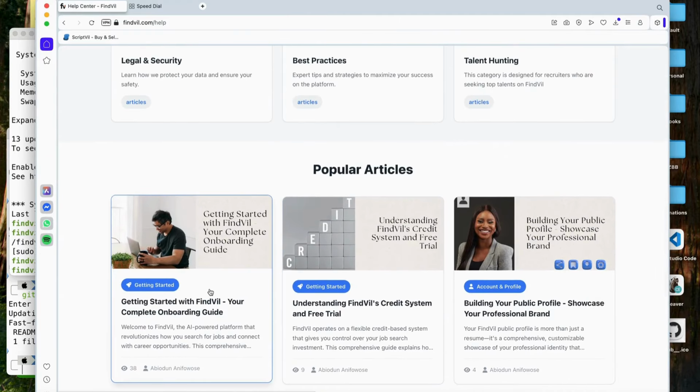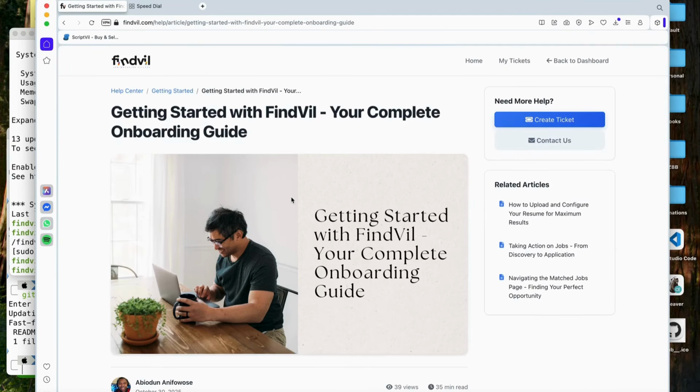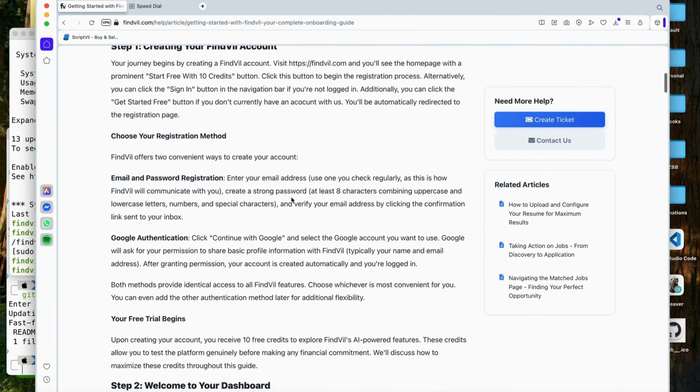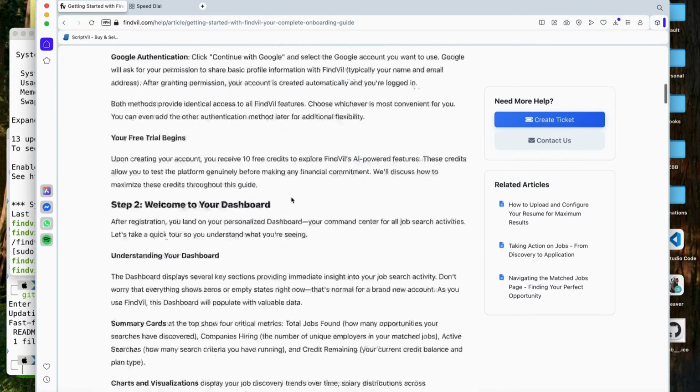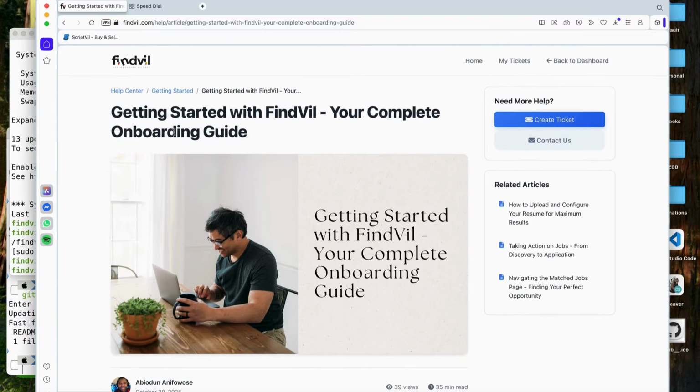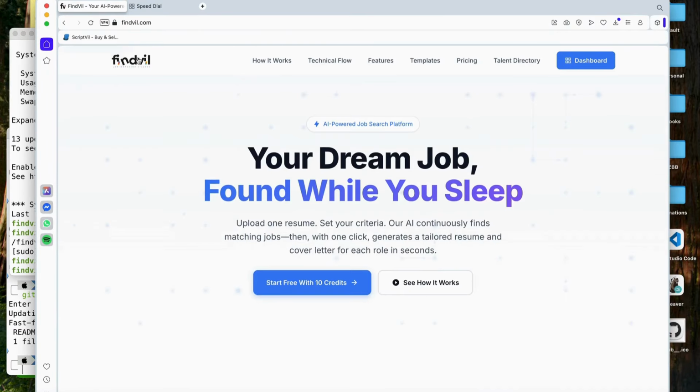So let's look at this article. It's really a nice article to read. So if you want to understand everything about our platform, I suggest you read this article. Okay, I guess that is it for now.